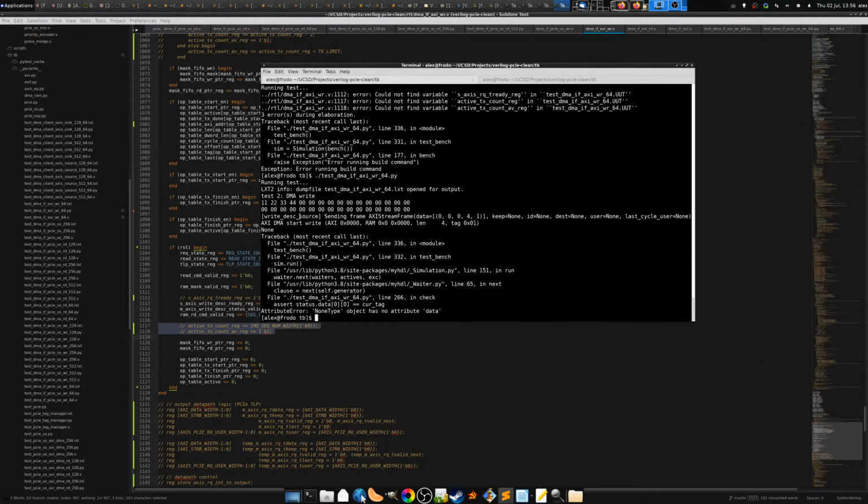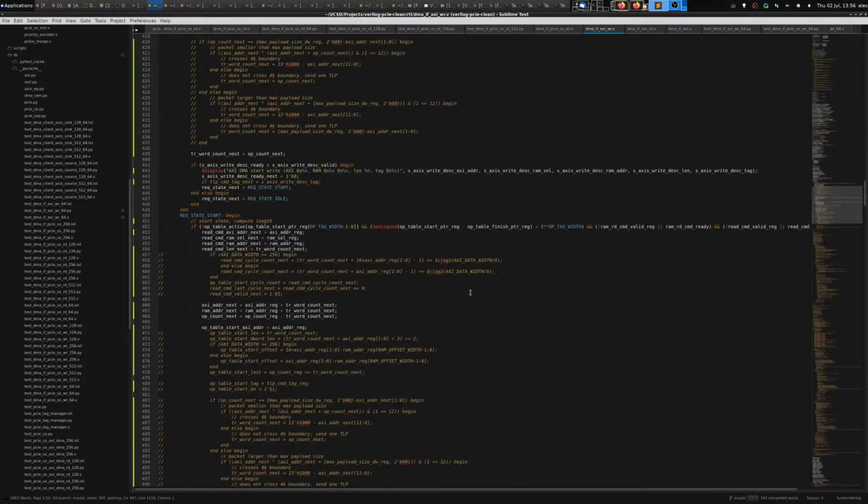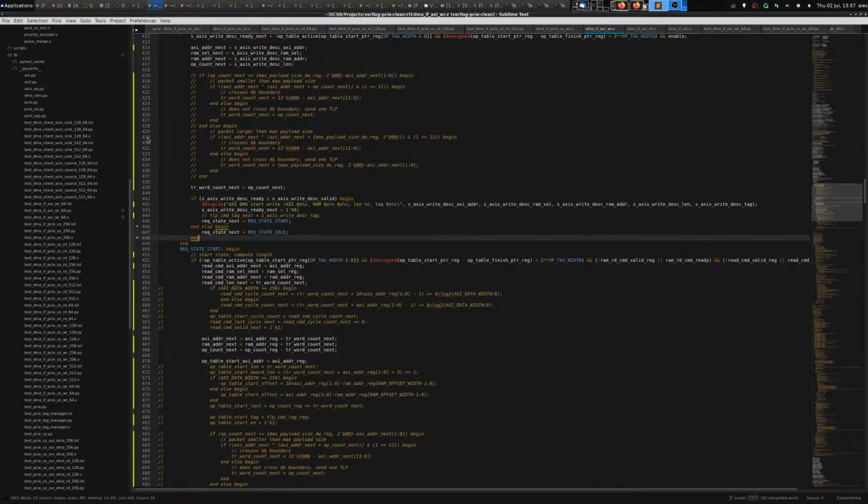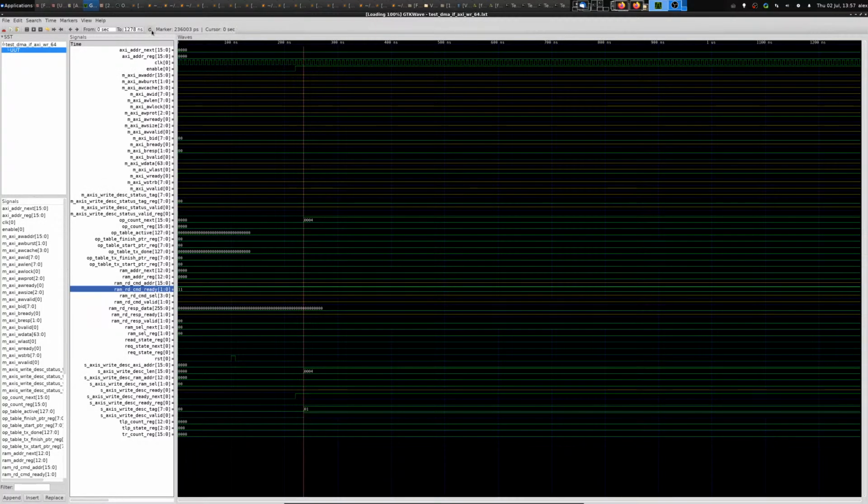We can see the write descriptor source that sends all those parameters, and then we get AXI DMA start write. So it actually ran that first bit of code up here, indicating that yes, we're going to start this write operation. The source address on AXI is 0, the destination on the RAM side is 0, length is 4, and the tag is 1. So the tag will be returned along with the status information when the operation completes.